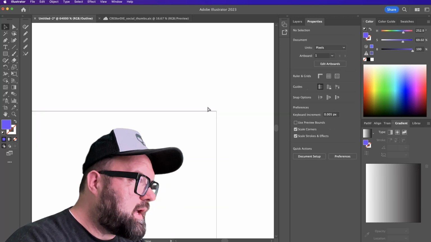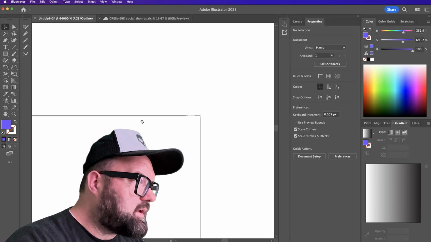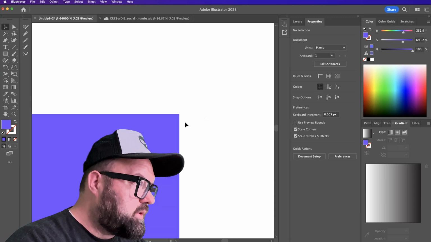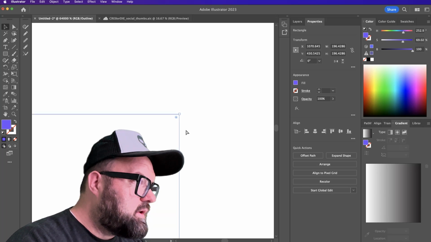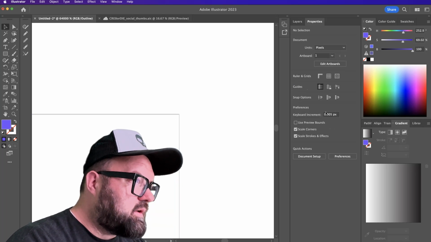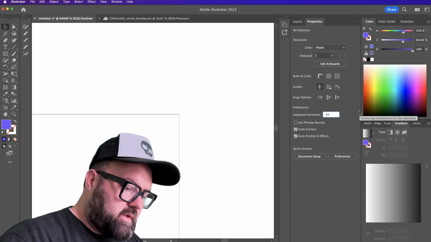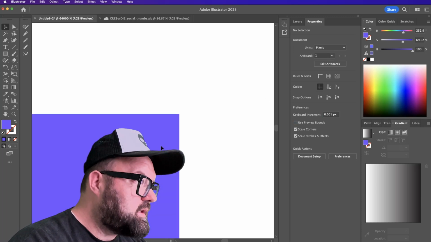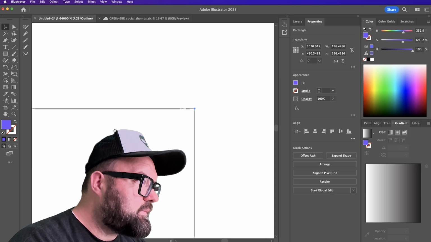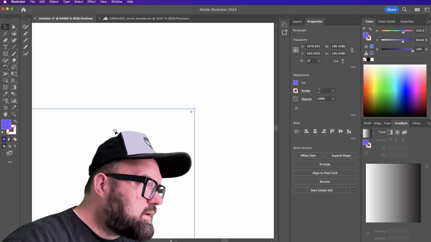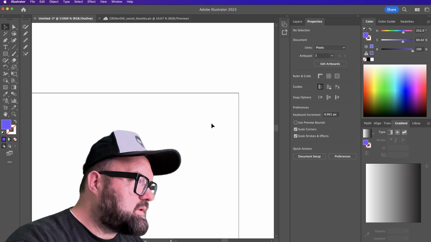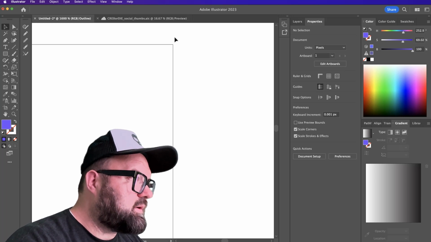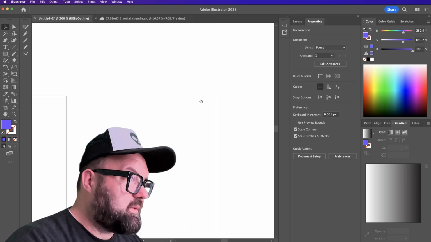If I hit Command Y, nope. And Command Y gives us a preview mode. So, wow, 0.001, how about that? That's got to be close to the max, right? Okay, there we go. That's about as close as anyone can hope to ever get with nudging.